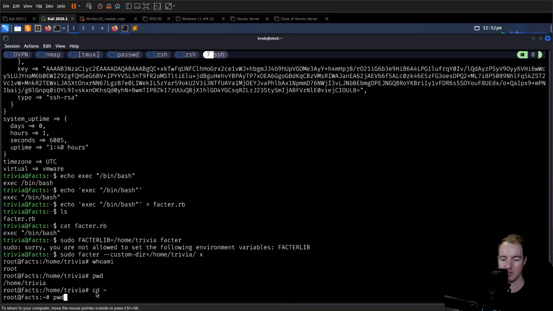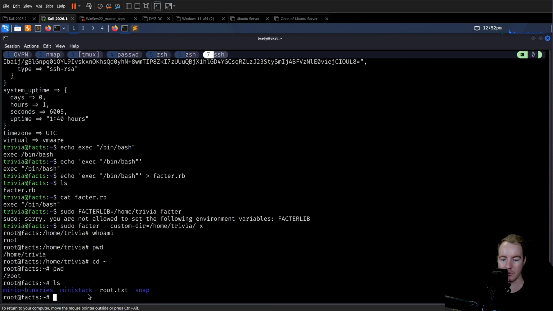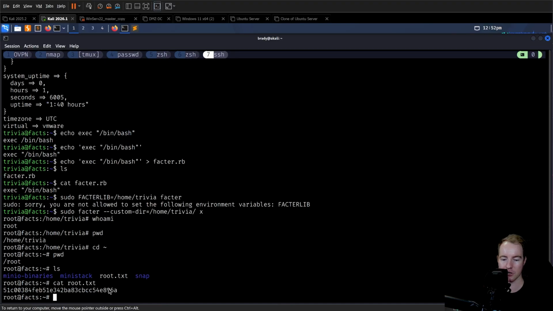And if we do a pwd now, you can see that the root directory's home directory is this /root directory. If we ls, we can see we have a root.txt. And if we cat that out, we can see this is our hexadecimal string that gives us the points for the full compromise of the machine. Okay, so this is going to be the full path through factor, the easy way.